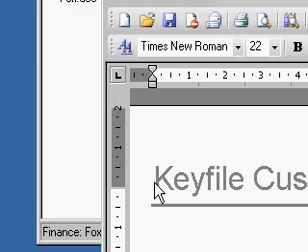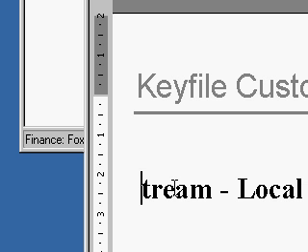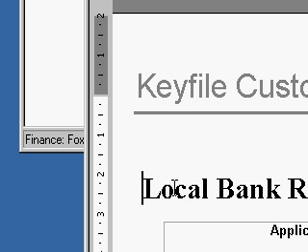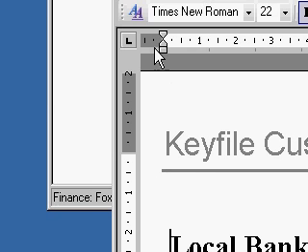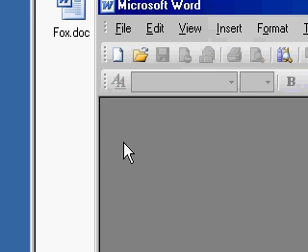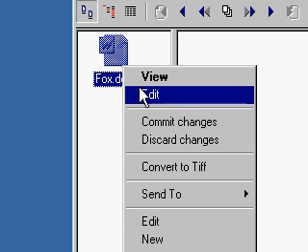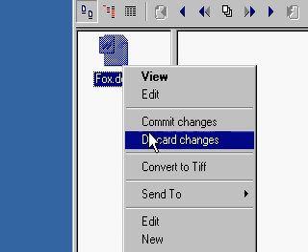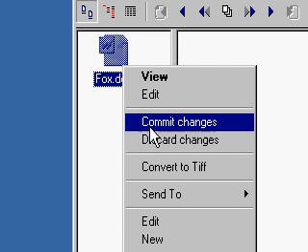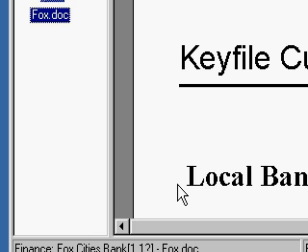I open up the document in Word and make the modifications I wish to see. I'm going to close this and save it back to Keyfile. Notice I have the options that I had before, which were commit changes, discard changes. Well, I'm going to commit the changes and see that that change that I just made has been reflected back in the document.